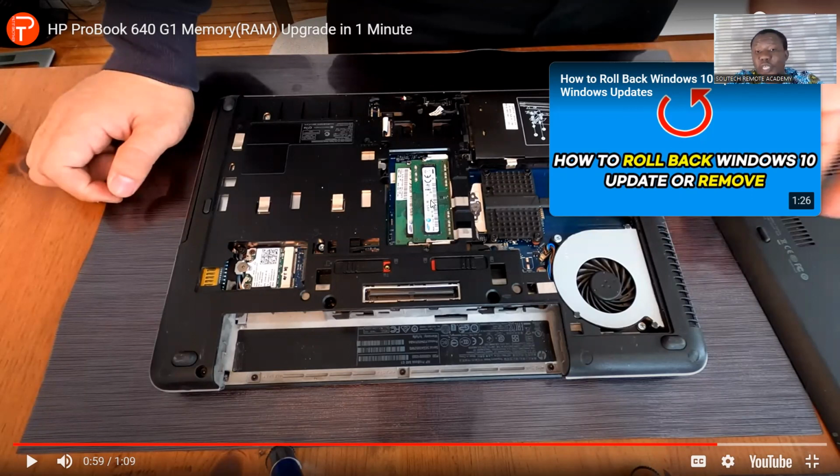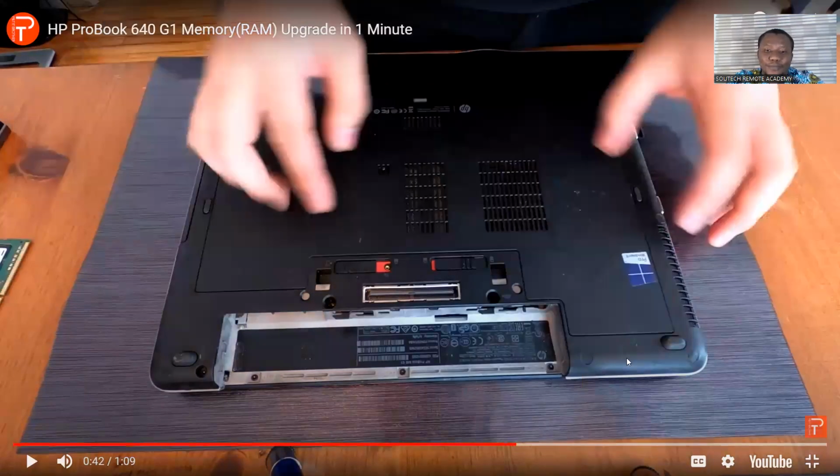If you do 2 gig, you're going to have 4. If you do 4 and 2, you're going to have 6. If you do 4 and 4, you're going to have 8.